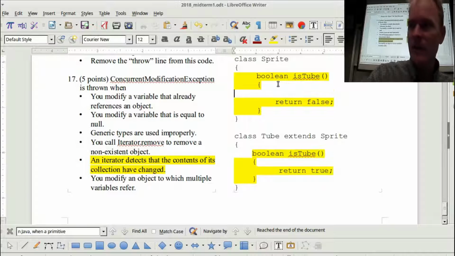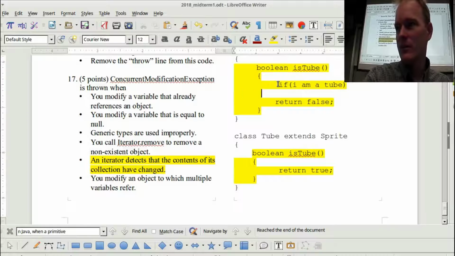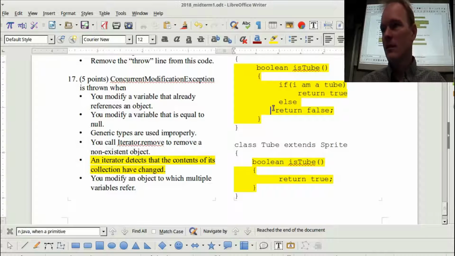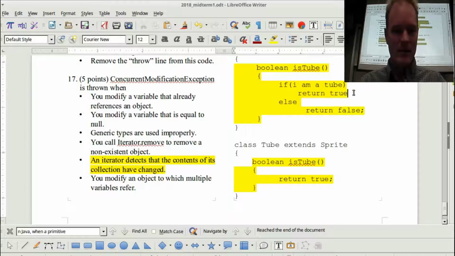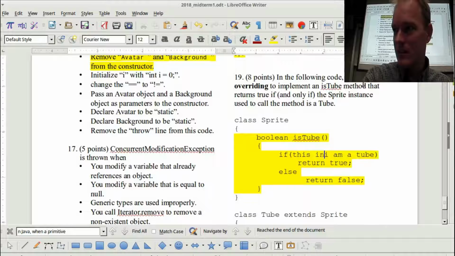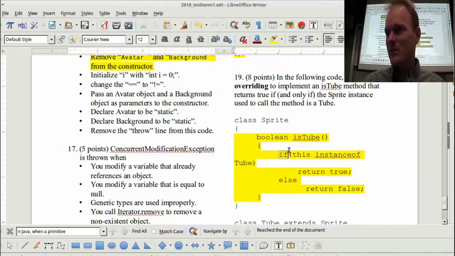A lot of people did stuff like logic. If I am a tube, type tube, then return true, else return false. What's wrong with that? Yeah, so it's not exactly wrong. It's just, well, how do you determine if you're a tube? You're kind of asking the question in the question. So there's this recursive problem if you didn't provide a way to do that. There is this instanceof tube, and if you actually knew how to use instanceof, that was cool. But, you know, I wish you'd just do what I said to do, which is use overriding, and all you really have to do is return true.